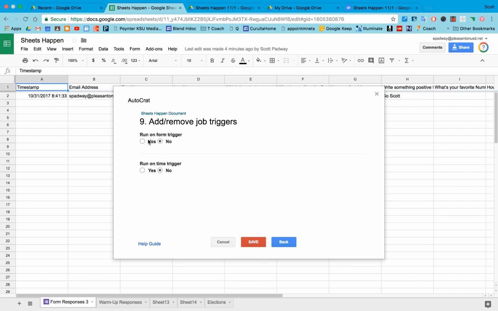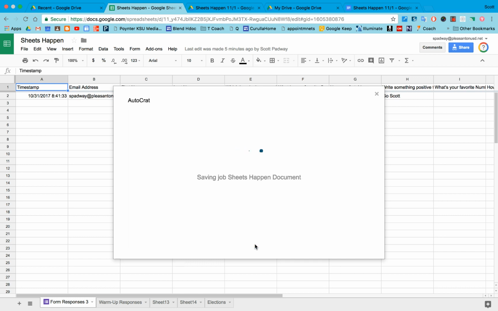I can set this so run on form trigger means when you submit the form, I'll run this. I'm not going to do that. I'm also not going to do a time trigger. I'm going to manually trigger this. The only reason why is because I'm going to have a lot of people submitting at the same time, and I've found sometimes if you have everyone submit at one time, that time trigger, form trigger can become problematic. So I'm just going to go ahead and save it.